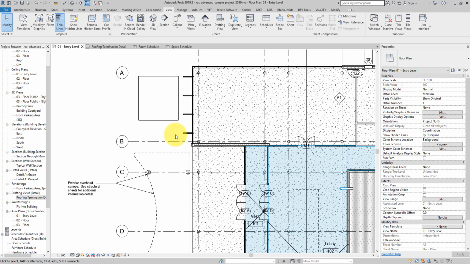Remove any spatial elements you no longer need, such as spaces, rooms, or areas. Moving on, let's look at method number 4 for reducing your Revit file size. And this one has to do with families. Let me show you what that means.